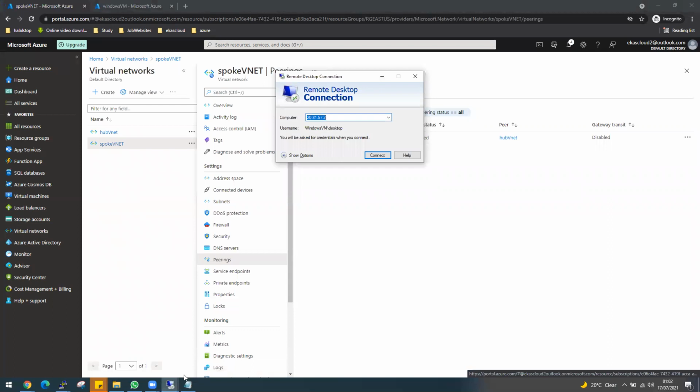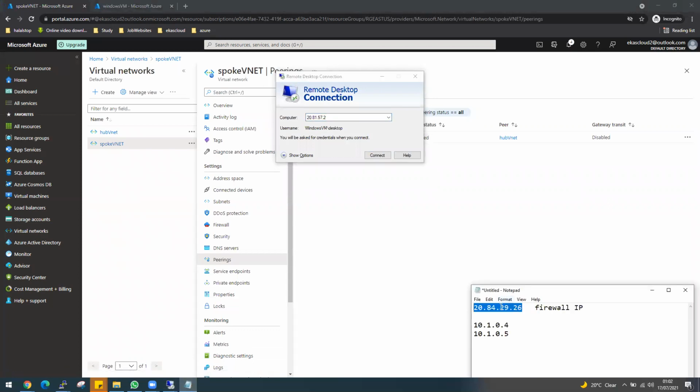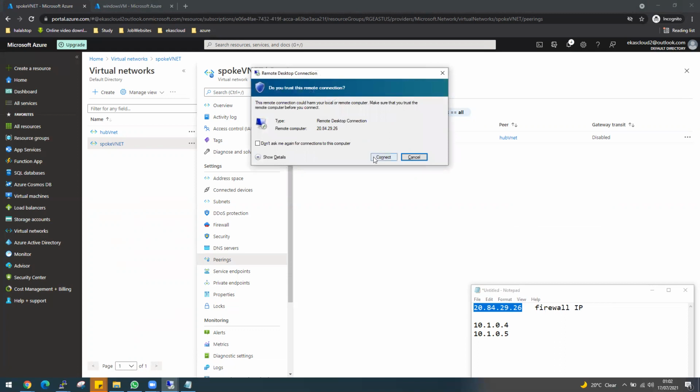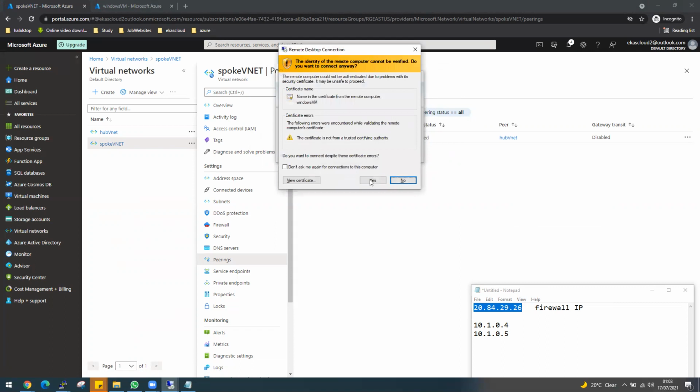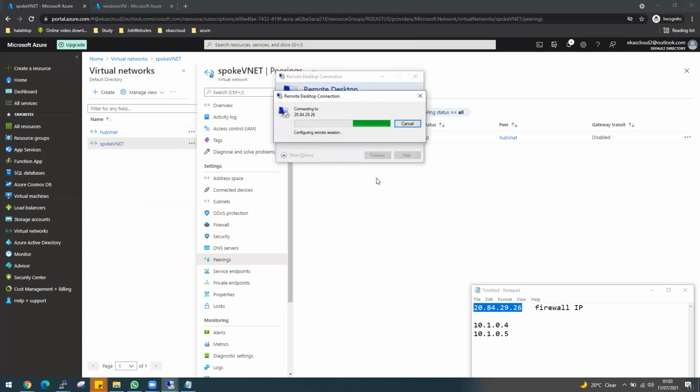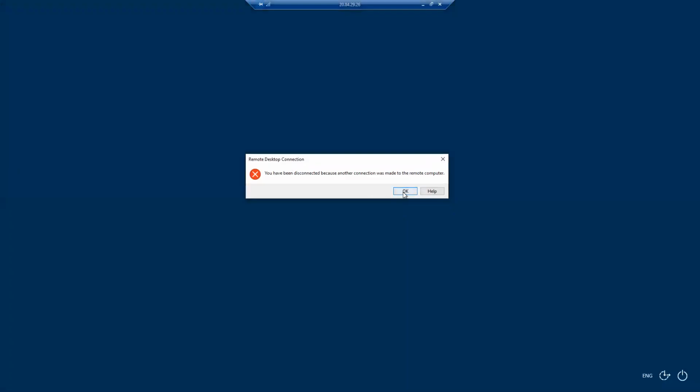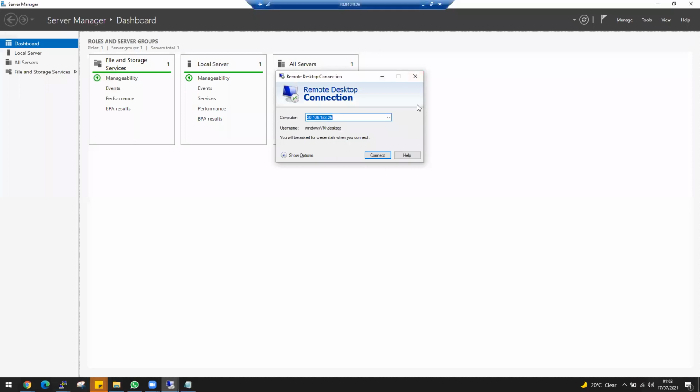Okay, now as we said, we're gonna use the public IP address to RDP into the machine. Let's click OK. Perfect. So as you can see, we are able to log in using the firewall. Okay, that was the other session which says it is connected.